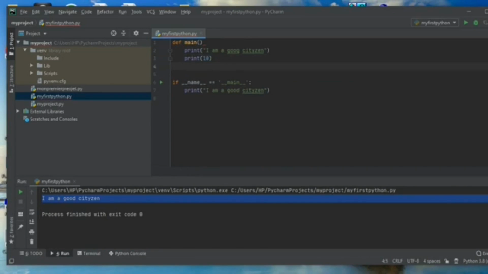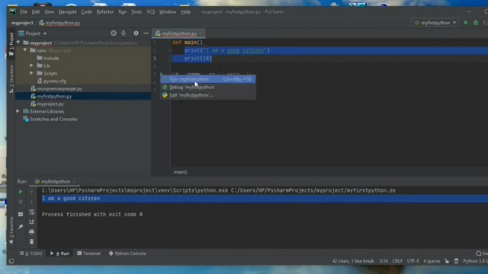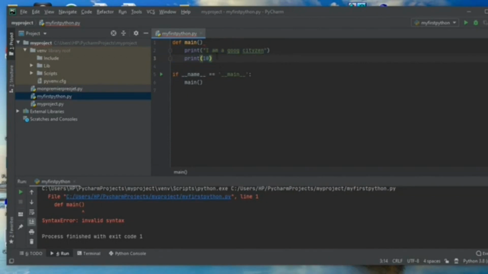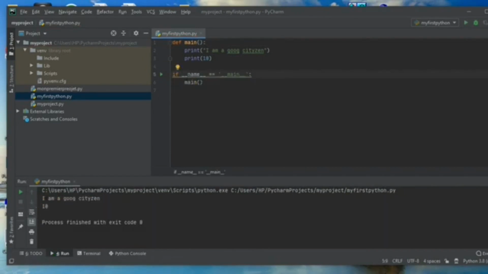Secondly, I will call my function main in this command. So just say if name equal main, I will call main, call the function main. So for now I will just execute my condition as I have defined my function called main. Here I will execute my command which calls my function main, and you will see that my two commands will be printed. Not only I am a good citizen, but also the figure 10. Then I will go on the green button and run my first Python. It's a syntax error, so I should have put a colon here in my function so that I will re-execute. So you see that I am a good citizen has been printed and the figure 10 has been printed.